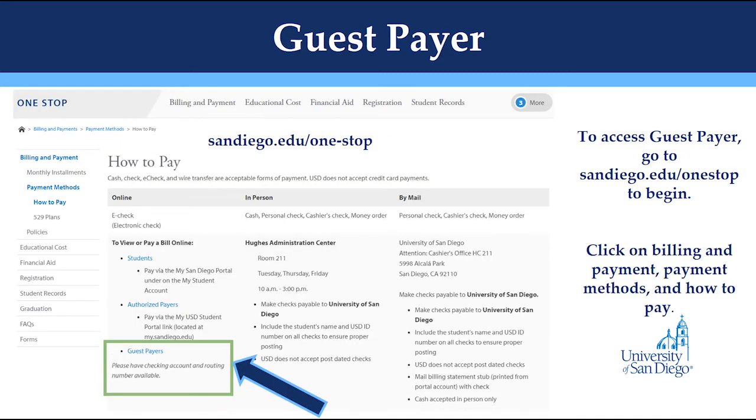To access the Guest Payer link, go to sandiego.edu/1-stop. Click on Billing and Payment, then click on Payment Methods, and then click on How to Pay. You will see under the Online column a link for Guest Payer. Click on that link to continue.